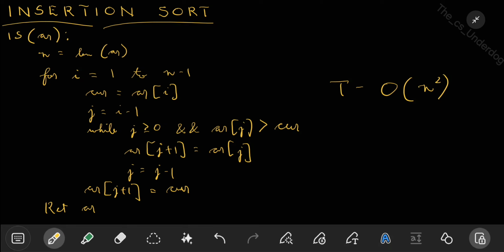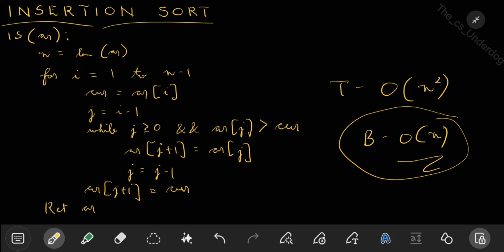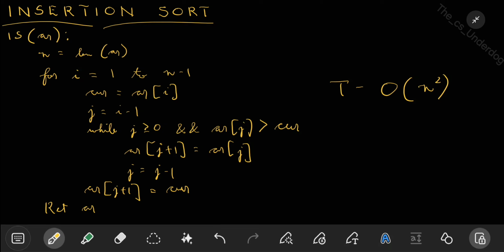See, insertion sort has a best case time complexity of order of n. This is in case your array is already sorted, because if it is already sorted, this inner loop will always run order of 1 time. So in that case, you have a best case time complexity of order of n, but you generally don't look at the best case. You always look at the worst case or even the average case. Both the worst and average case of insertion sort are order of n square.